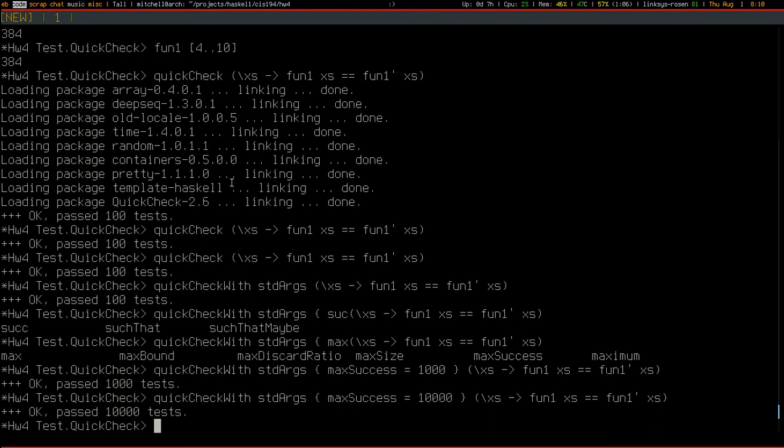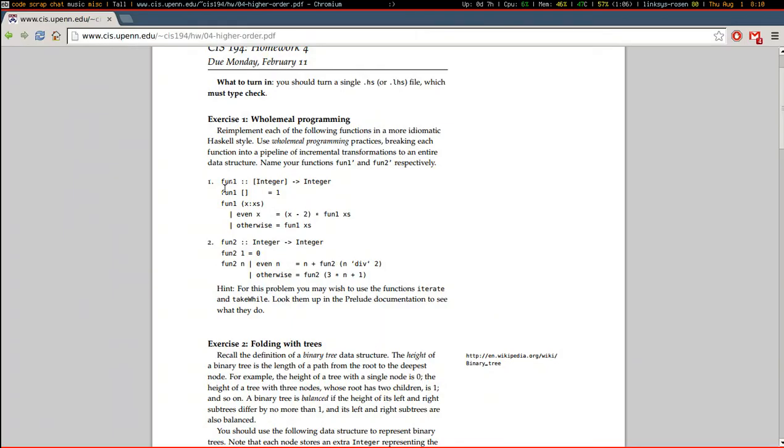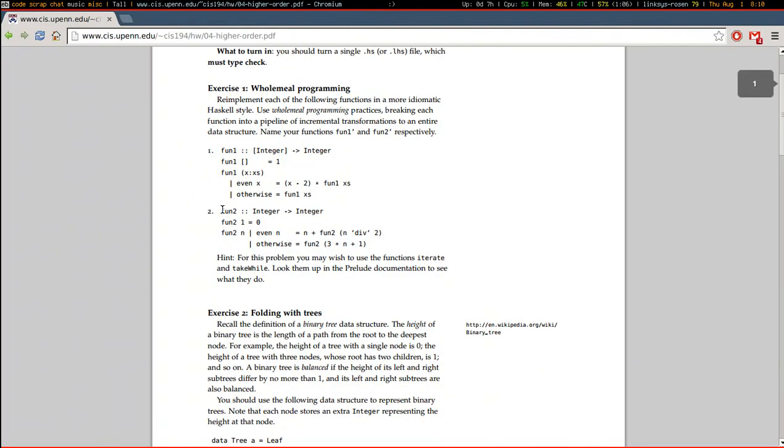I think that's enough for this episode. I guess I could try tackling this one. For this problem, you may wish to use the functions iterate and takeWhile. I think I'm going to end this video here and do fun2 in the next one.